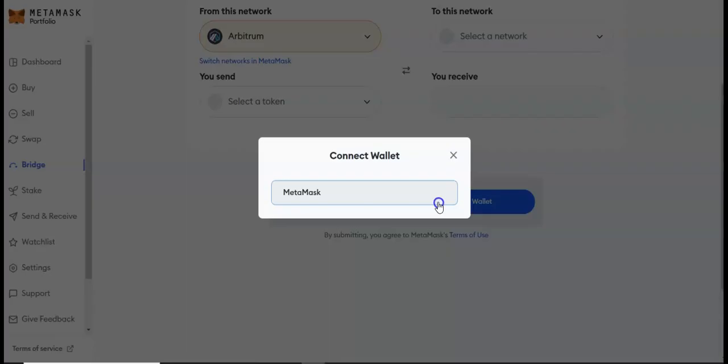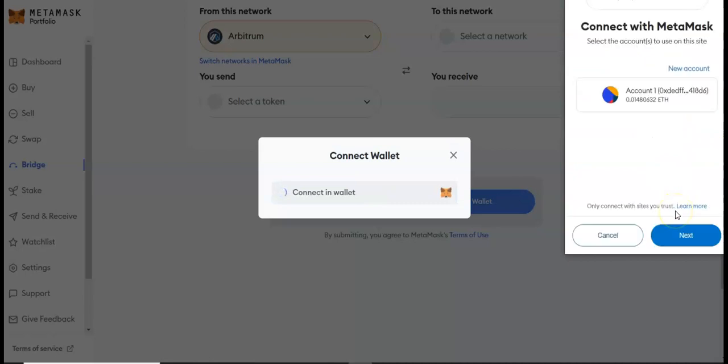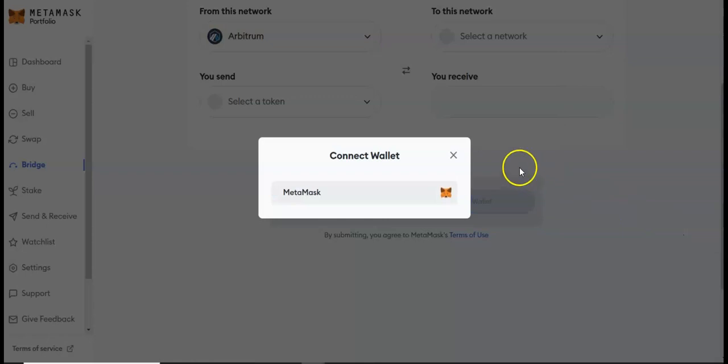Click on bridge on MetaMask. Connect your wallet. Make sure your ETH is available on Arbitrum network or Optimism. I'm using Arbitrum. I have like $30 there.